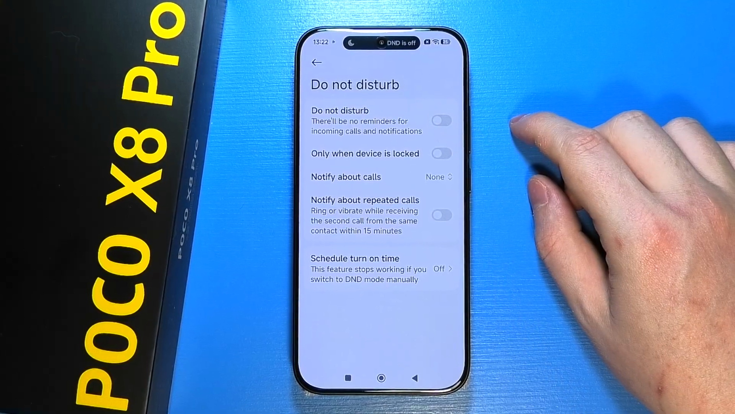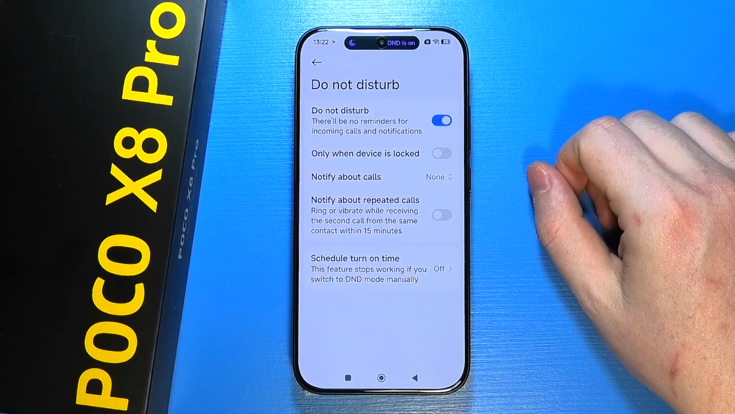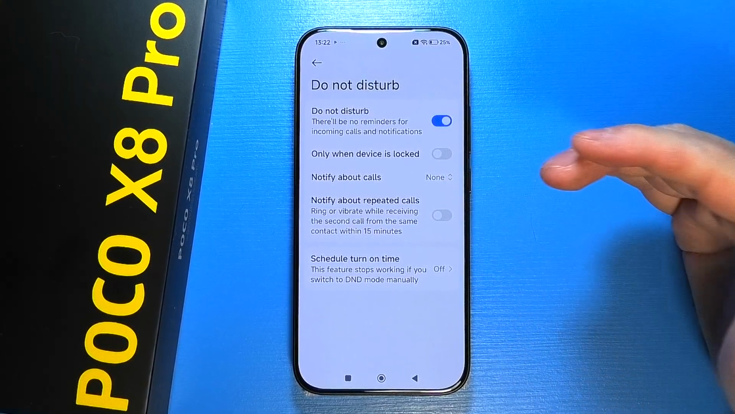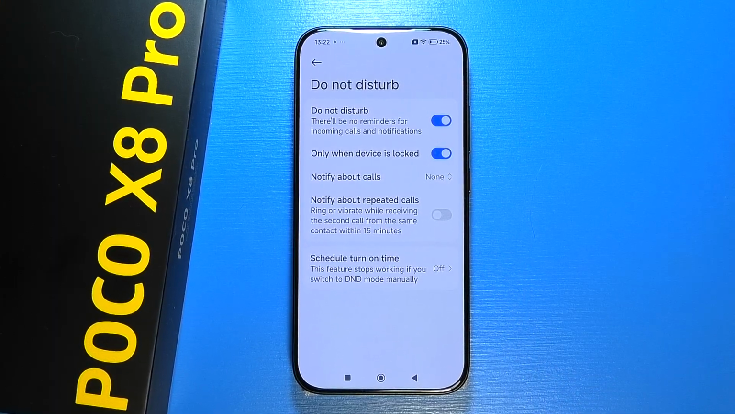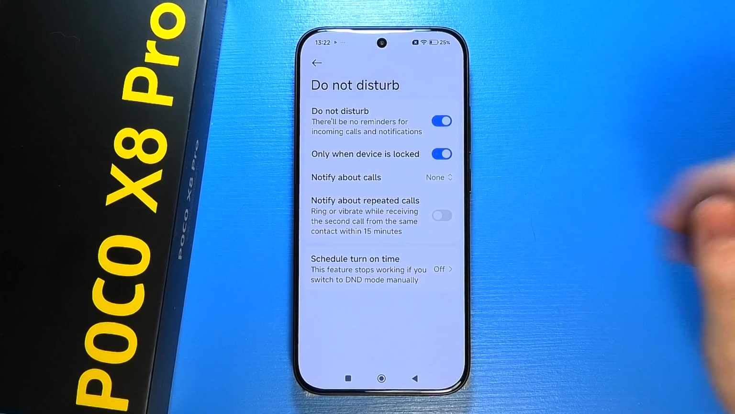Now simply click on it, and then you'll be able to turn it on or off using this switch. When it's on, you can change the options so that it works only when the device is locked. That means your Do Not Disturb mode will work only when you lock your device.